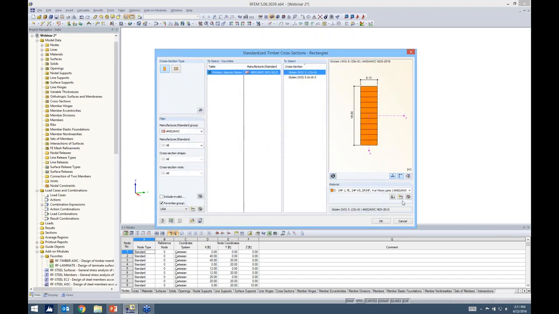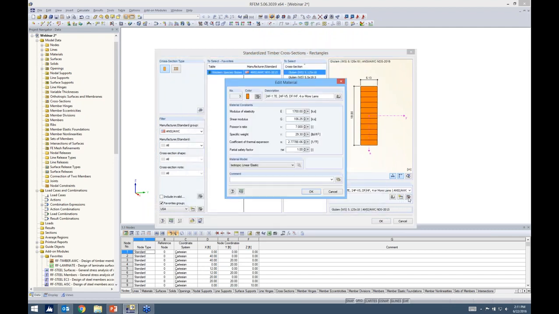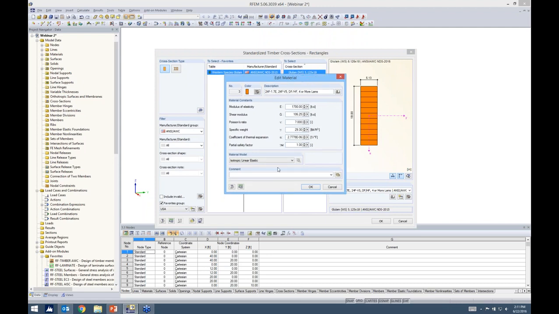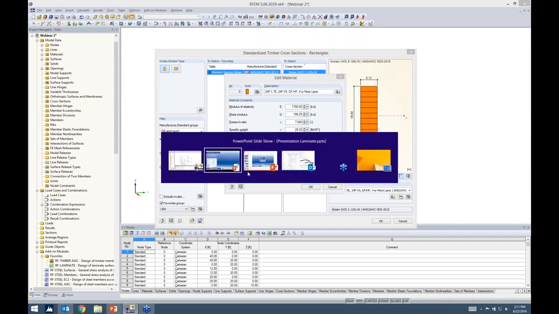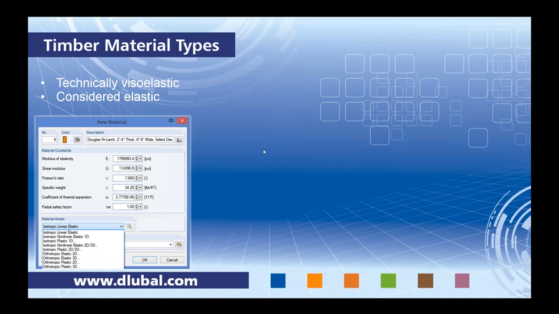Now, one thing to note here, if I go ahead and click on my edit material again, and I look at my particular material model, this list isn't really as extensive because I only have a 1D element chosen right here, but I'm going to jump back to the PowerPoint.